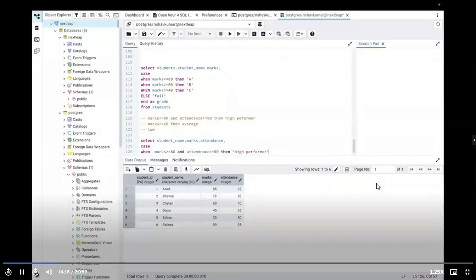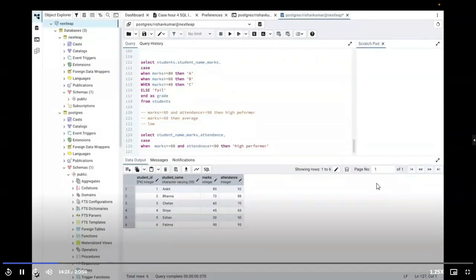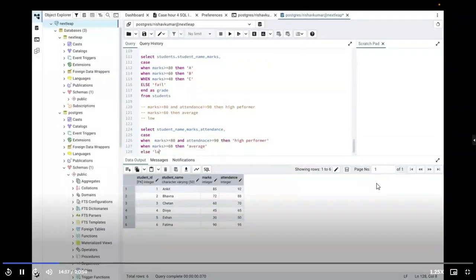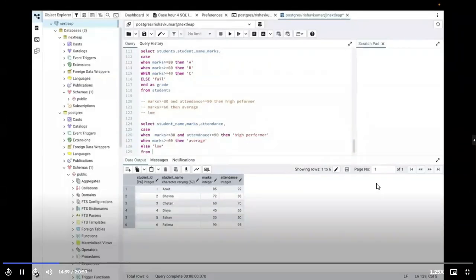Okay, so I made use of AND. There's no other approach because there are two different conditions on different columns. When marks is greater than equal to 60, then average, else low. So these are the three conditions. And from which table? From students table.